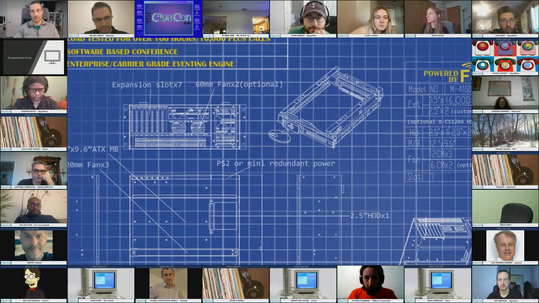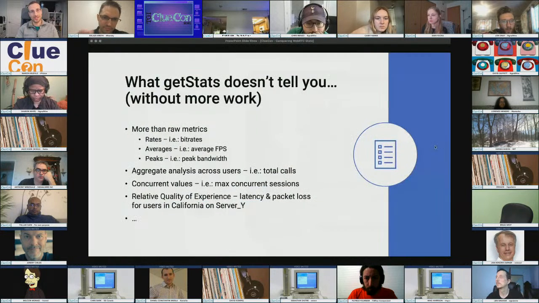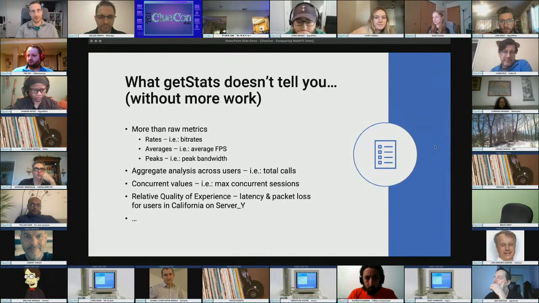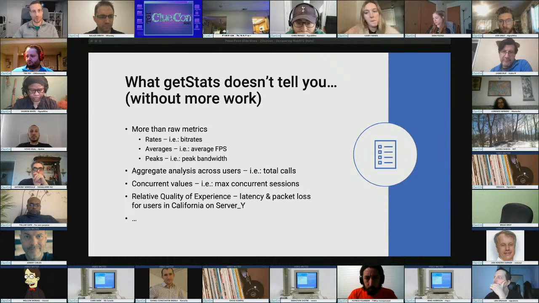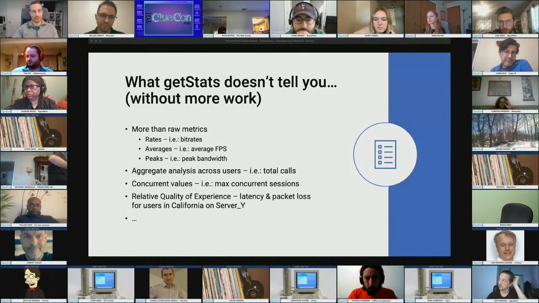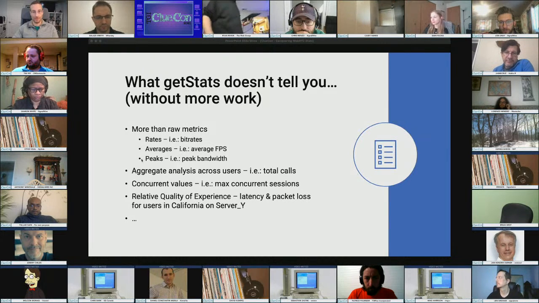So even more than that, there's a lot of things GetStats doesn't tell you without doing more work out of the box. I mean, the metrics themselves are very raw. So for example, if you wanted to get bit rates, you need to go add up all the bit rate stats and the timestamps and then do the math yourself. And it ends up being a lot of work. And let alone, it doesn't give you any of the statistical averages or peaks and that sort of thing.